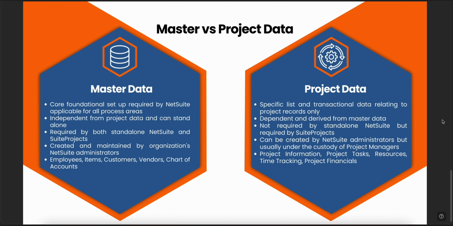And as you notice, these are all records or data that can be used across different process areas within NetSuite, not just for projects. As compared to project data that we have here, which are project information, project tasks, resources, time tracking, and project financials, which are more tied to projects rather than the whole NetSuite system.